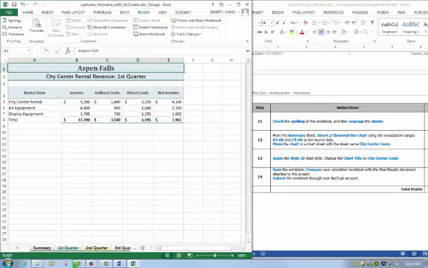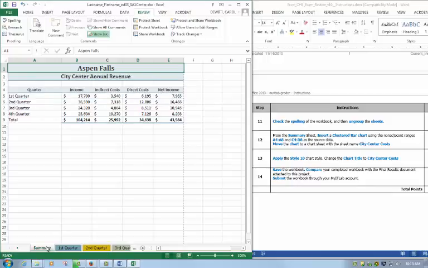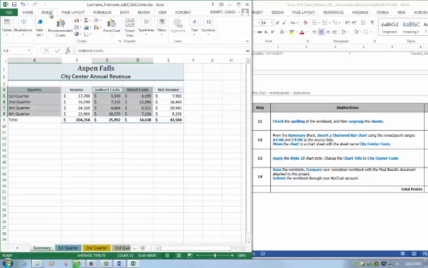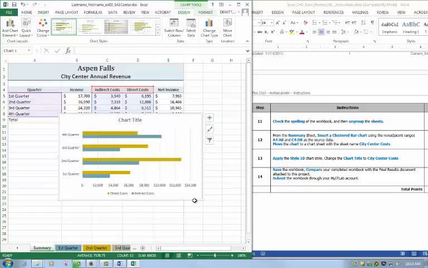The last thing we're going to do is insert a clustered bar chart. So we're going to take that from the data on the summary worksheet. So click on Summary and select the range A4 through A8. Hold down Control and leave it held down and select C4 through D8. That shows us our indirect and our direct cost for each quarter. Go to Insert, and the bar chart is the one that goes horizontal next to the column chart. Click on the first bar chart.